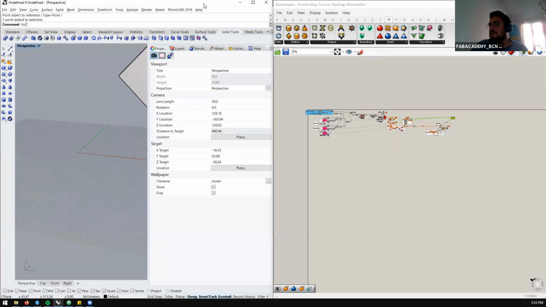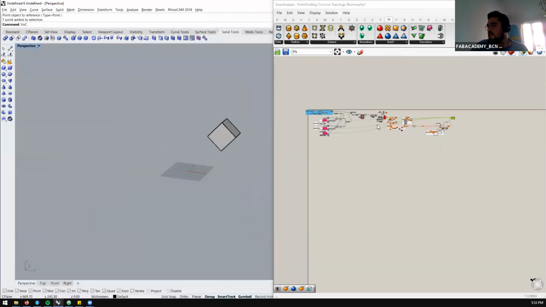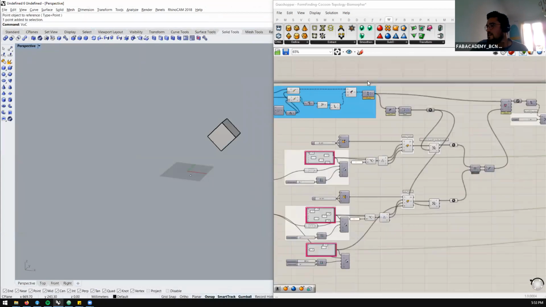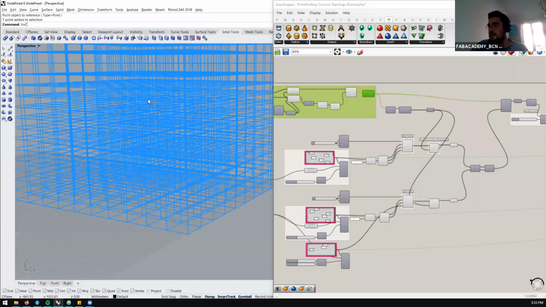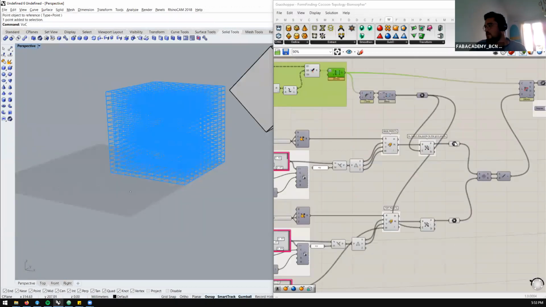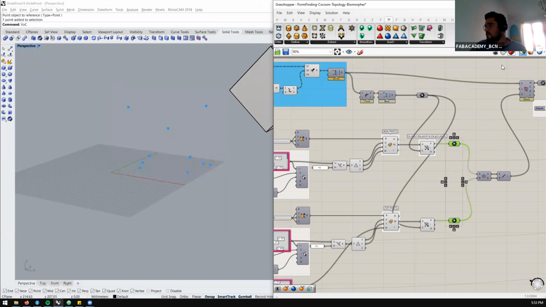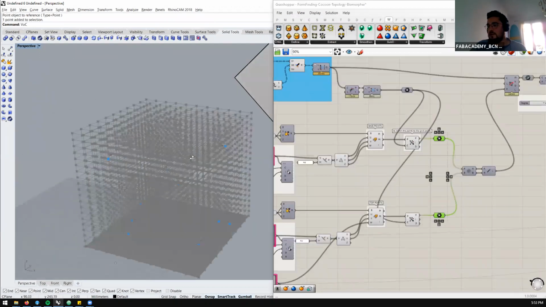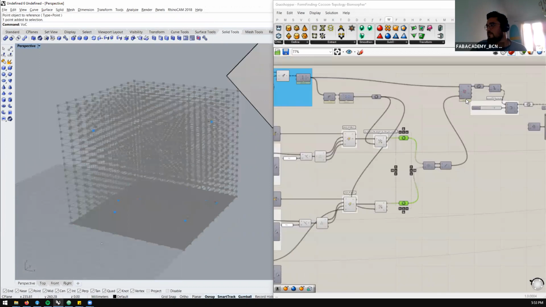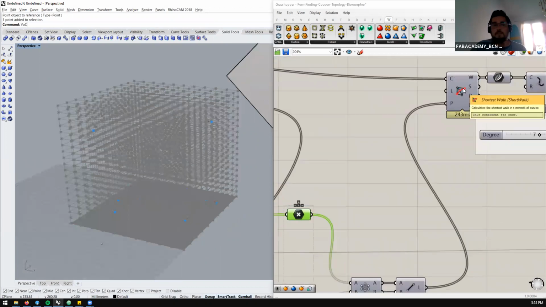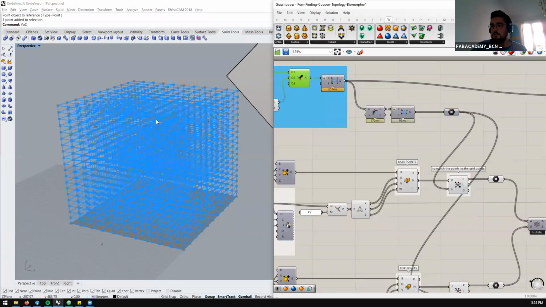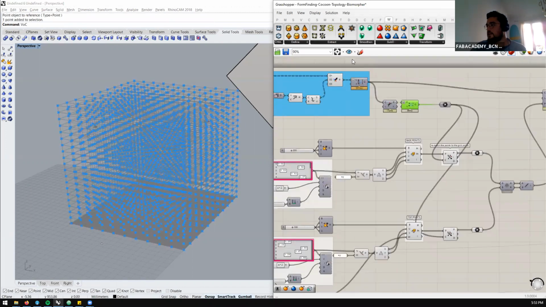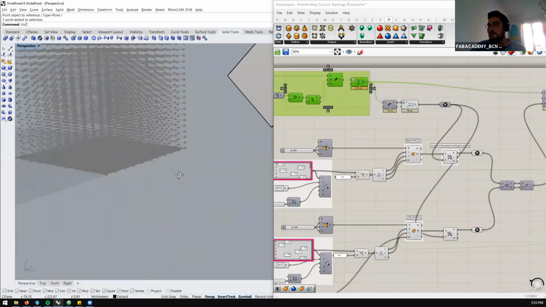For example, let's say we have this wireframe and we want to go through the minimal lines of it. Sorry. So we have these points and we want to find the shortest path between them. There's a component called shortest path. I'm just going to explain this component a little bit. We just created a mesh and extracted the points of that grid, a three-dimensional grid of points.